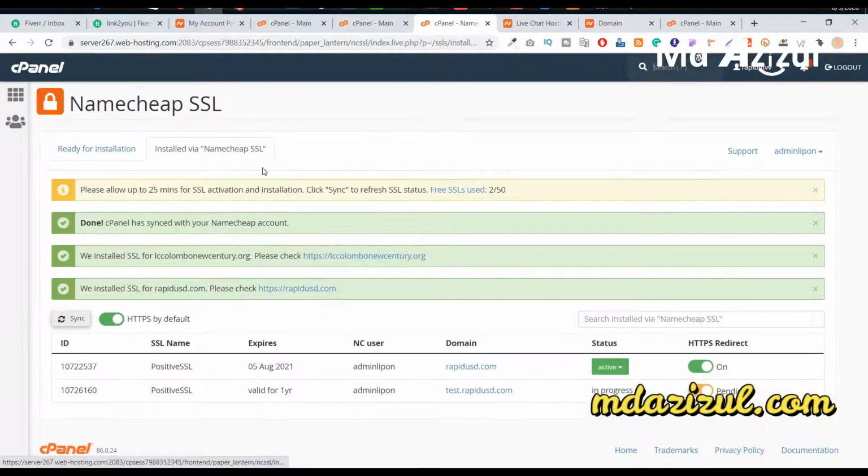Simply click on this, then you'll see our new website SSL is now in process. Here as you can see in a pop-up, please allow up to 25 minutes for SSL activation. So we just need to wait at least 25 minutes.